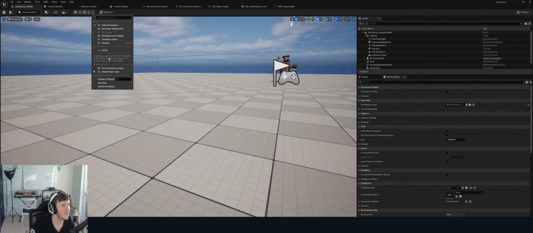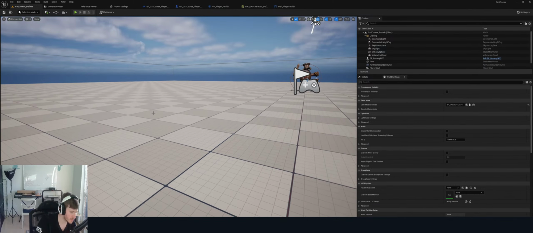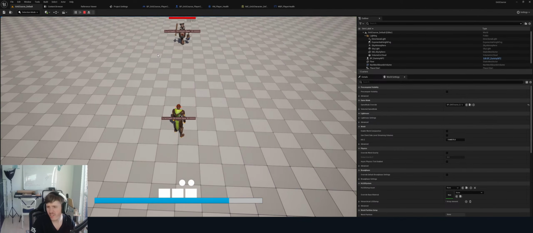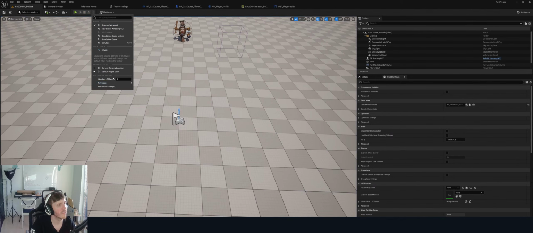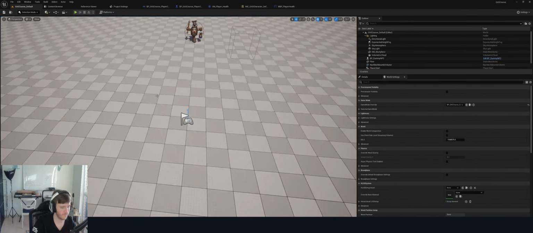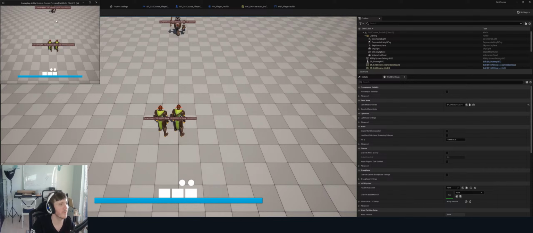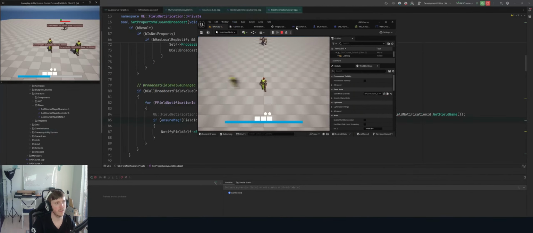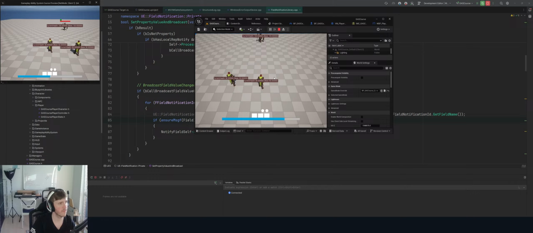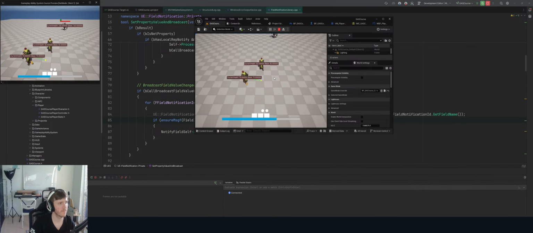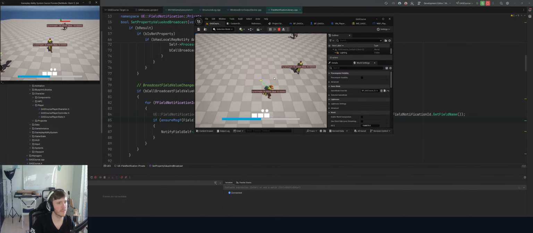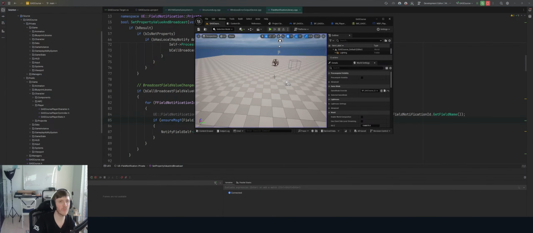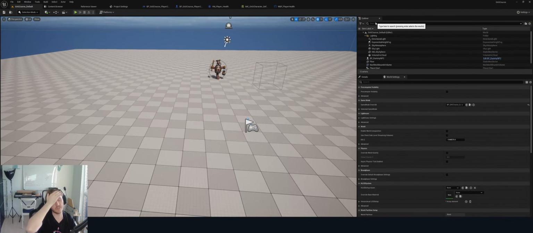But also, let's see what this looks like. Play on listen server. Let's try this again. Still good. Still good. And then let's try two players. Let's see if we get anything messed up. Okay. And it is only affecting the player. So that looks good, I suppose, more or less. But I'm not sure what would be the best thing to do.